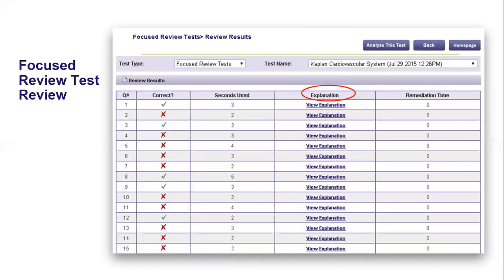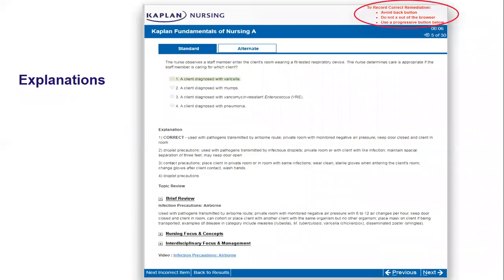Did you just happen to get the question right because you had a lucky guess? Did you get it right, but for the wrong reason? You want to make sure that you don't have to rely on luck the next time a similar question comes up on the test. So when it comes time to look at the explanations, click on View Information, and it's going to take you to that explanation area.